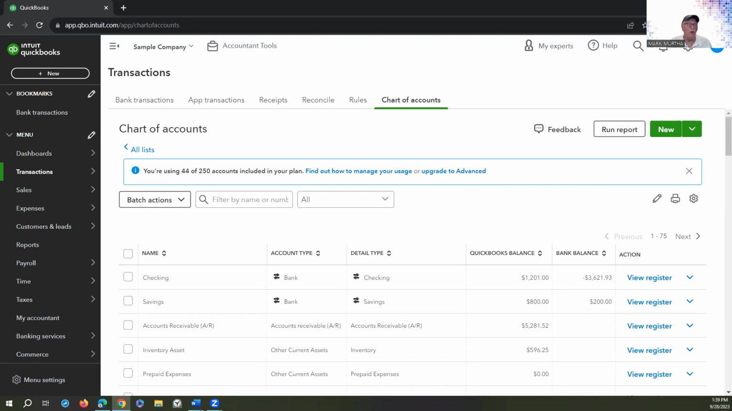So here you have an overview of the chart of accounts. What we're going to find next time is we're going to do a little more specifics about the chart of accounts.